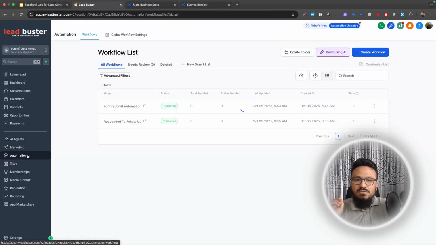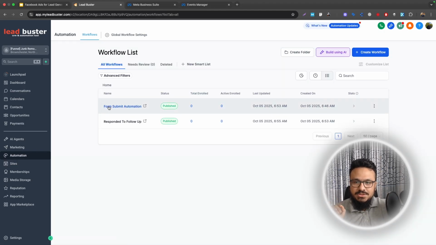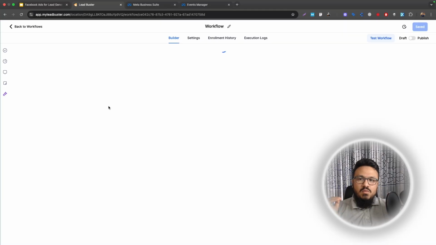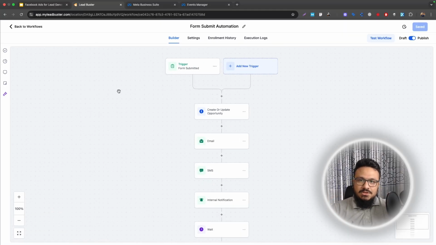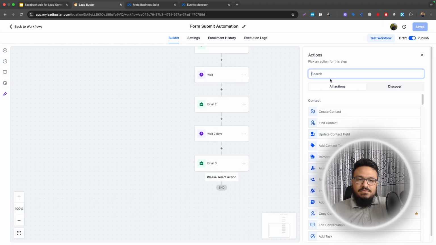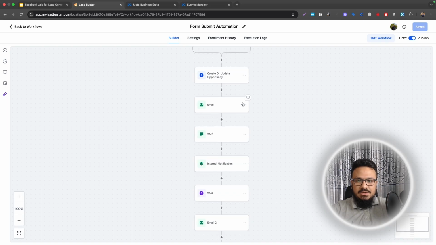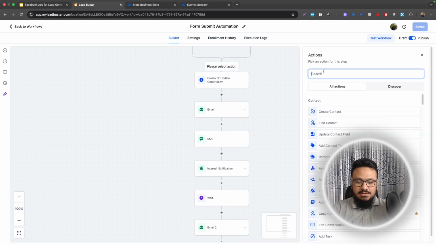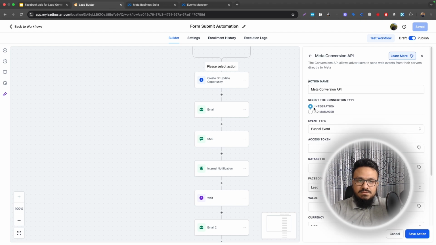So remember when we set up a form submit automation. So this automation will trigger whenever someone submits a form. So think about it. We will be doing Facebook ads. We will be sending traffic from our ads to the landing page and people will be submitting that form. And when that form is submitted, this workflow will execute. What we need to do is at the end of this workflow, or maybe at the beginning, it's probably best to do in the beginning, just select conversion, meta conversions API. So this is the action we need to use.